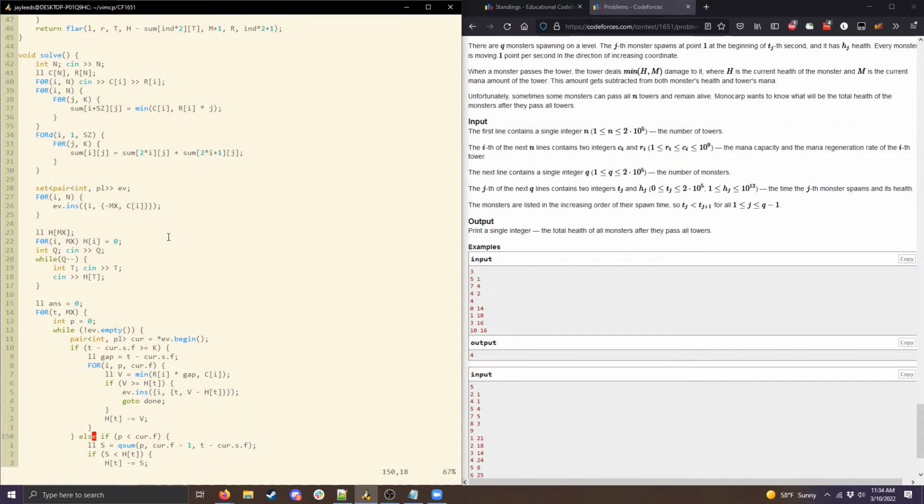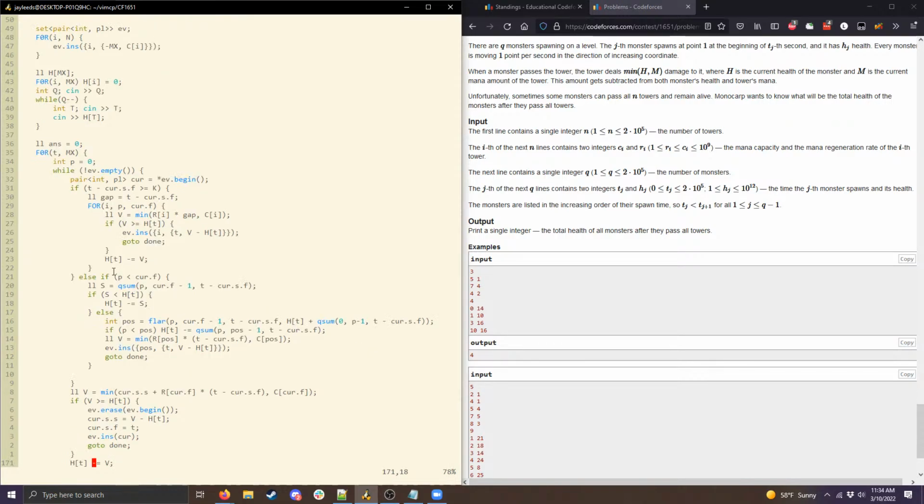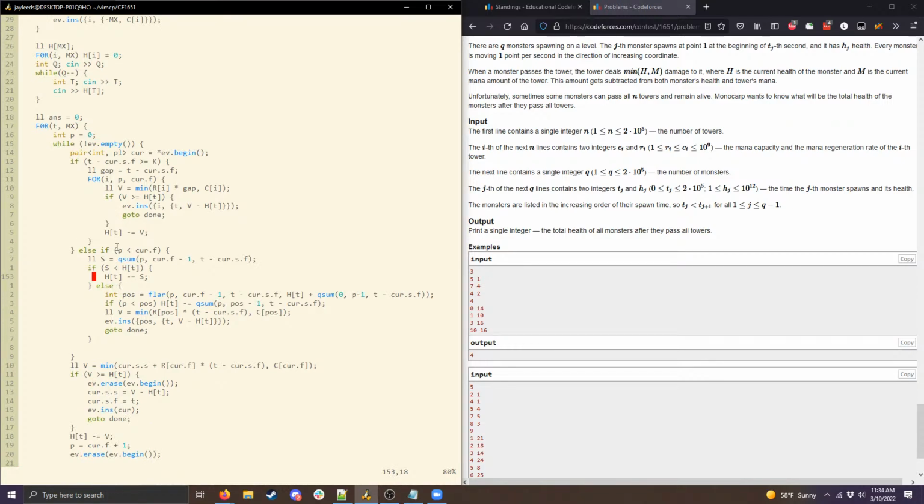And so for each time, I iterate through the intervals, and if the current time minus the time of the current interval is greater than or equal to k, then I just iterate through the towers in the interval accordingly. And so then I find the health of each tower, and if the mana of the tower is greater than the health of the monster, then that tower now has an irregular health, but the monster is dead, so we're done. And otherwise we just move on to the next interval.